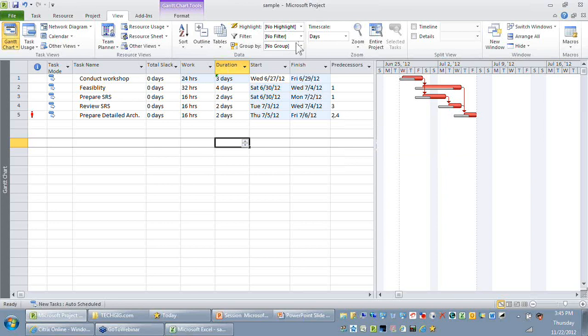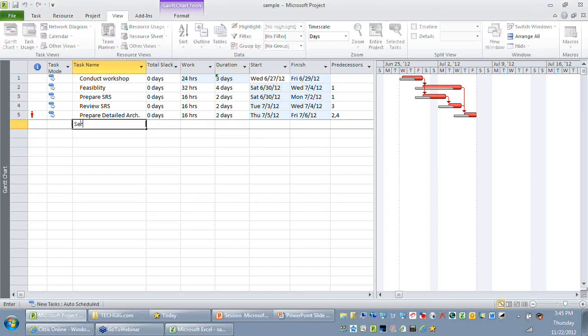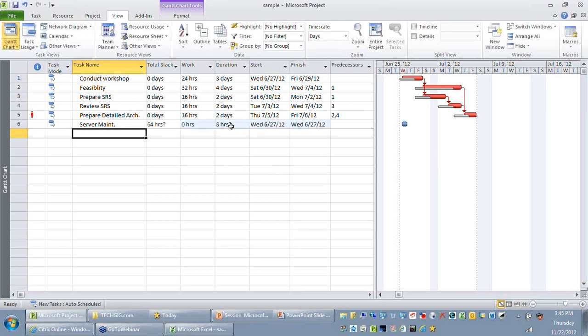If a set of tasks is scheduled on the weekend, how do we ask calendar for it? Okay. So if an activity, let's say we have a server maintenance, and the server maintenance is going to be done only during the weekend, and let's say this activity is a 2-day activity. Currently, as you can see, this activity is scheduled on Wednesday and Thursday because it goes by the project calendar. But you want to tell that this activity can be done only during a weekend.